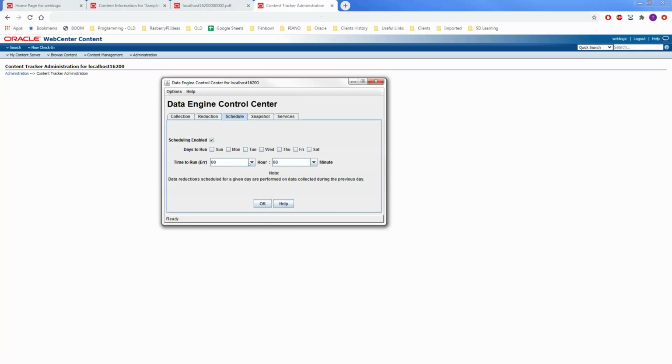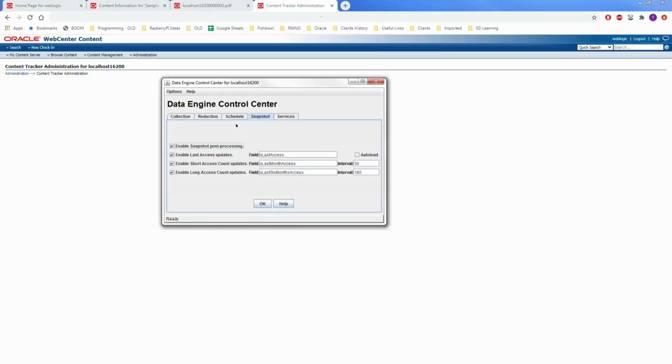It's recommended that you do it off hours because it does create load on the system. It gives you that option of scheduling this around your peak times. The next tab is the Snapshot tab.